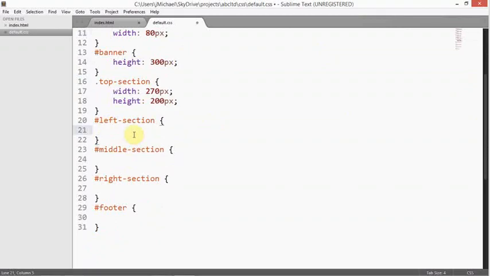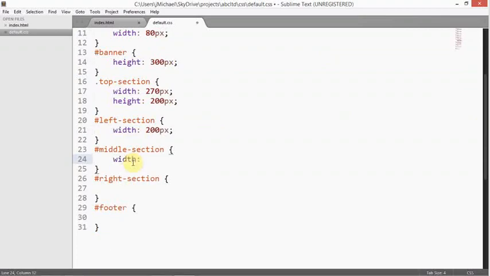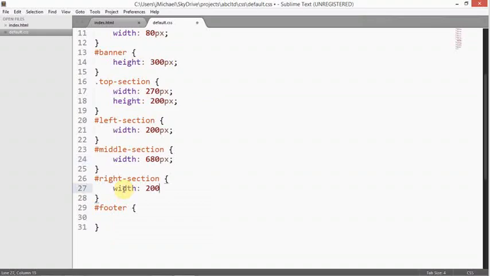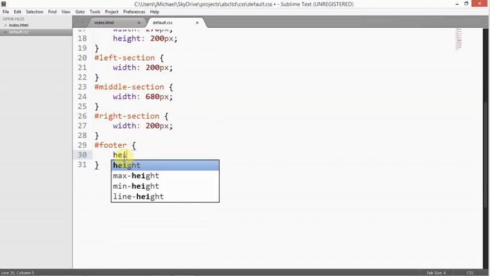So left section width, let's give that 200. Then middle section, since I intend to give 200 to also the right, so if I have left section takes 200, then right section takes 200, that's 400. So 1080 minus 400, we have 680. Right section, width 200 pixels. Then footer, I don't need to set the width, I only set the height. So 50 pixels.